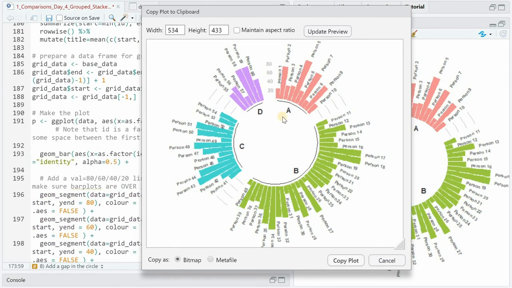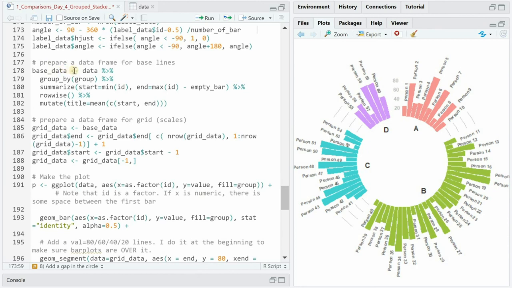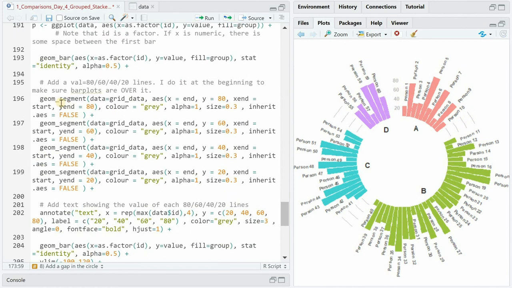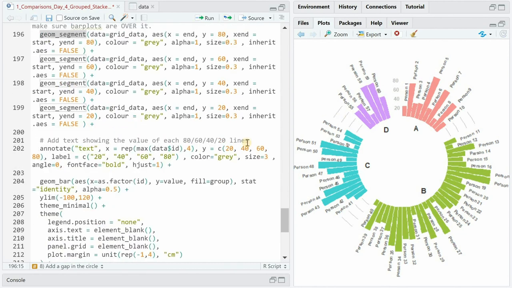Last but not least, I want to show that there are even more customizations you can do, with a baseline for each group and then some grids in between each value at certain limits. To accomplish that, you need an extra base data set that keeps track of the group starting and end positions, and then a grid data set. The grid data will be plotted first and then overlain by the bar plots, so it will fill in the gaps of the empty bars. You add the grid lines with the geom_segment function. You specify the color in gray and then use annotate to put in the numbers from 20 to 80.